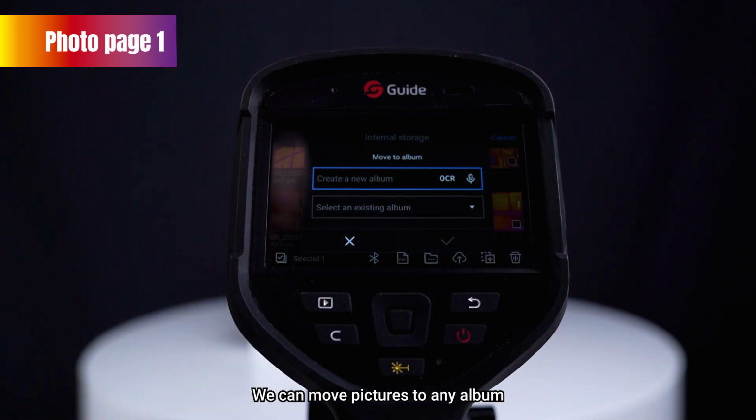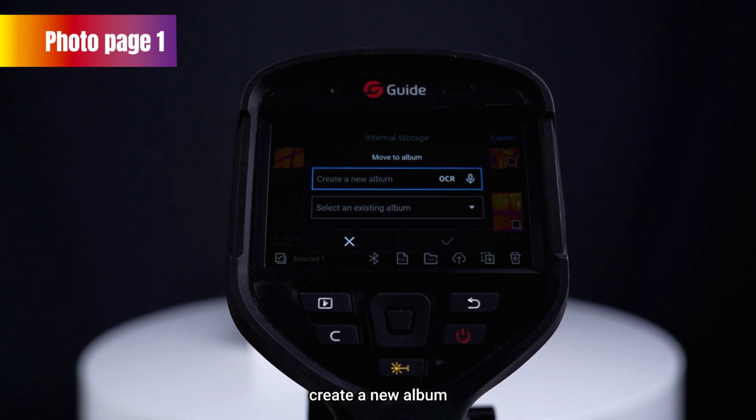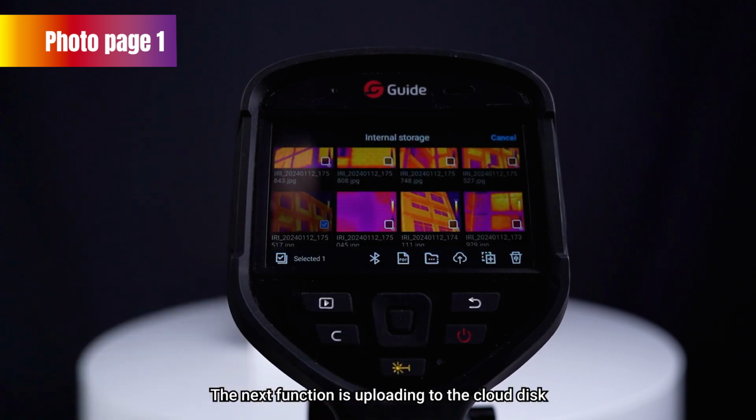The next function is photo categorization. We can move pictures to any album, create a new album, or select an existing album. The next function is uploading to the cloud disk.